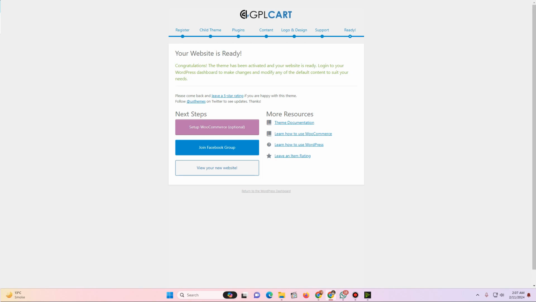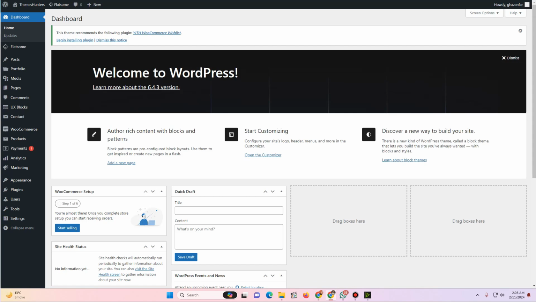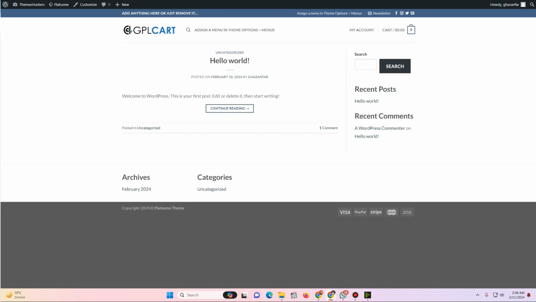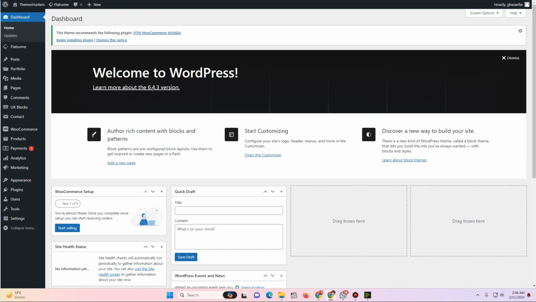Just click on agree and continue, and here it says your website is ready. Click on return to WordPress dashboard from here, and it will take us back to the WordPress dashboard. Now if I open our website, you will see that the appearance has changed, and this is how it is looking. So now what we can do is start creating some pages that we need on the website.